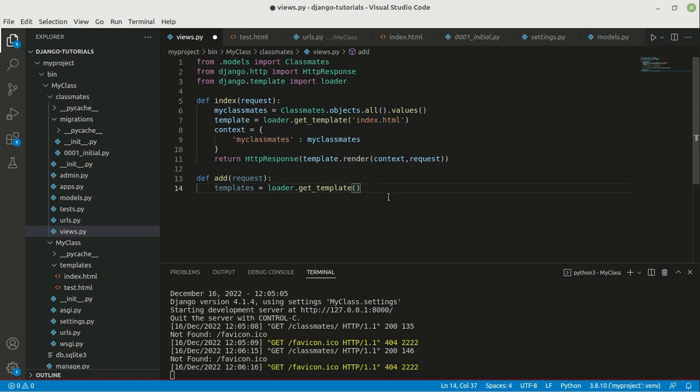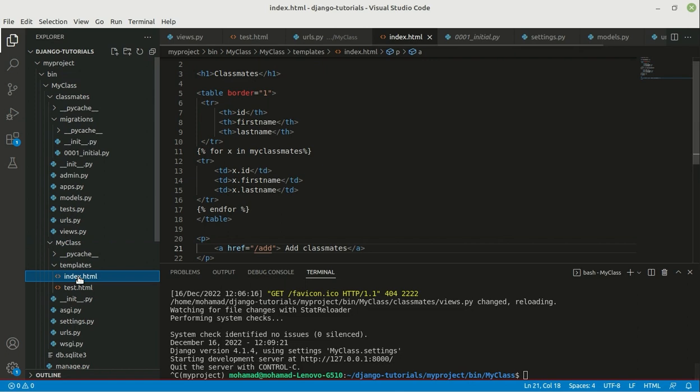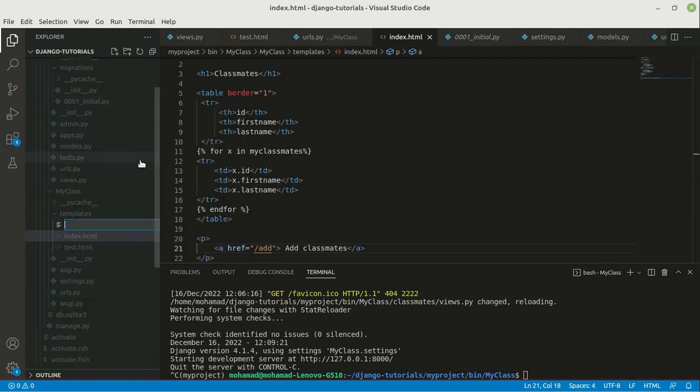So here we should write a new HTML file called add.html. So let's create this, and by the way, let me just press Ctrl C in order to terminate the server, so that we can easily continue developing our application. So let's create a new file and call it add.html.